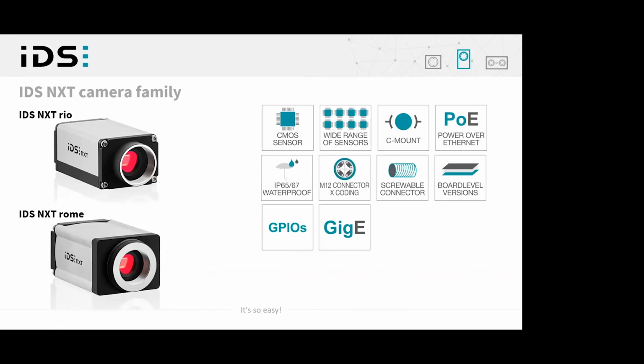The IDS NXT camera family consists at the moment of two versions: the IDS NXT Rio and the Rome. And for those of you who are familiar with IDS products, you may see that the Rio looks like an SE camera, and the Rome looks like an FA, our factory automation family. This is not by accident.